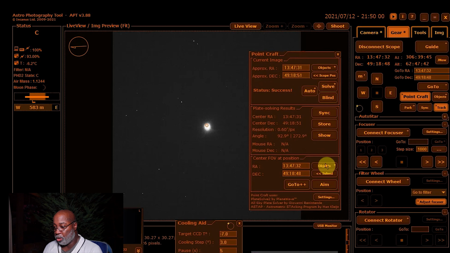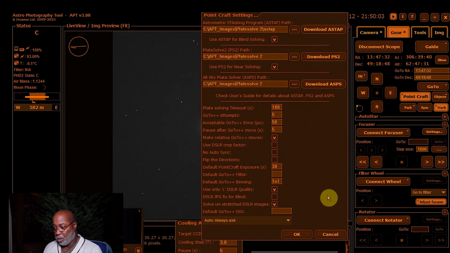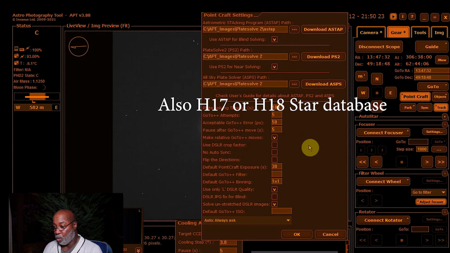Now I will show you the setup. Go to settings, and if you look up here, you're going to have to download PlateSolve 2, and another program called All Sky Plate Solver. All you do is click the download links here, and it will take you directly to the website where you can download these programs. Once that's installed, you're pretty much good to go. There are some steps you have to go through to get it set up, but there are plenty of videos on YouTube to show you how to do that.